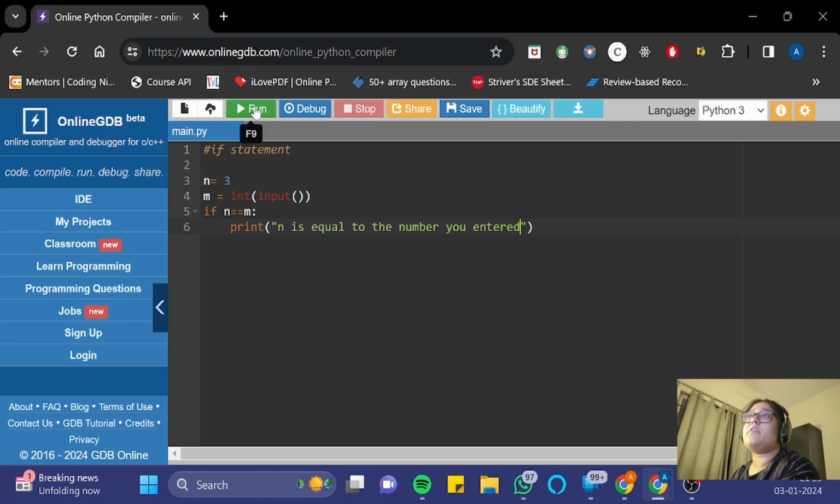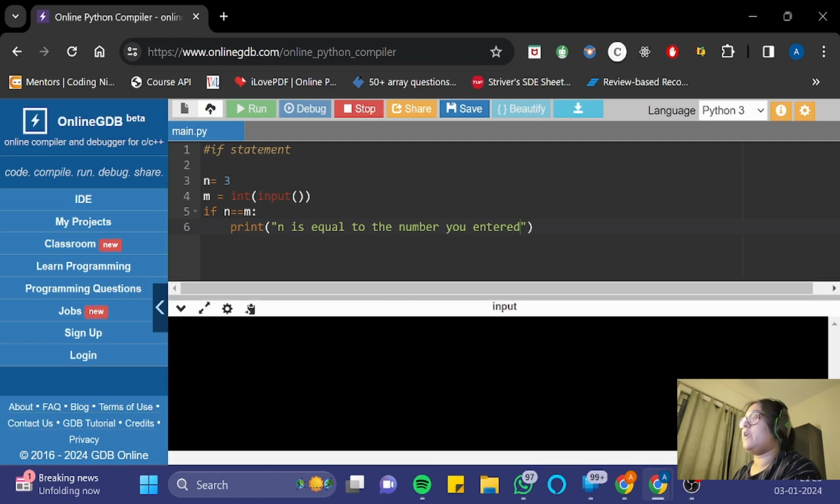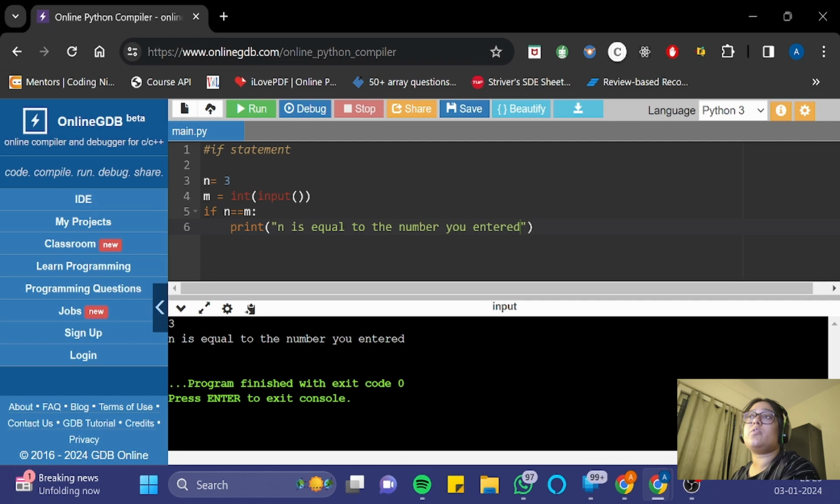Okay, so now I will run this program. I will enter a number, let's say 5. Let's say I enter 3 only. So what I will get is "n is equal to the number you entered". This is the condition where we have only the if condition.